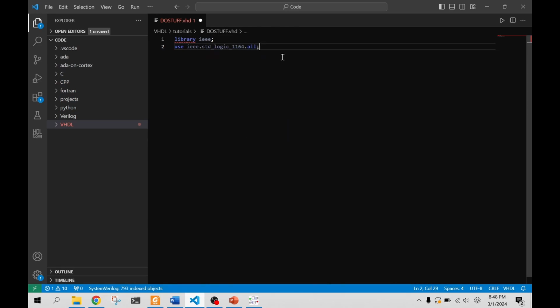And then the use command, another parallel to C++. This is the same thing as using namespace, because this is a package in the IEEE library. So this is something like using namespace std. So instead of having to do std:: cout in C++, you can just write cout. This is essentially the exact same concept.